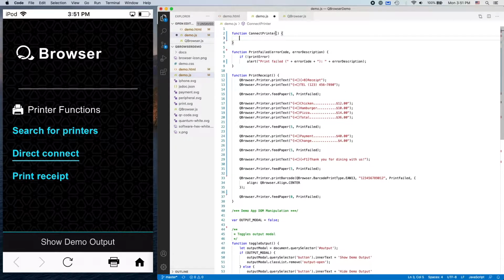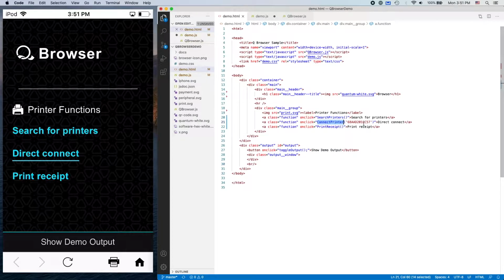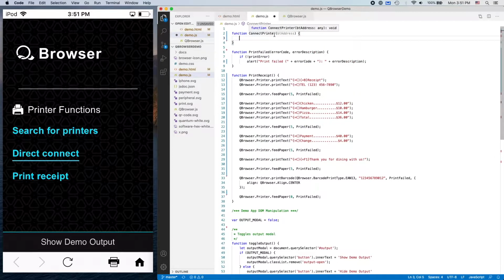It'll take in one argument for the Bluetooth address, and you'll see in my HTML code I actually already have the Bluetooth address of my printer typed in already. Later in this video I'll go over how to search for these addresses, so you can use the one you're working with, but just for simplicity's sake, we'll have this there for now.